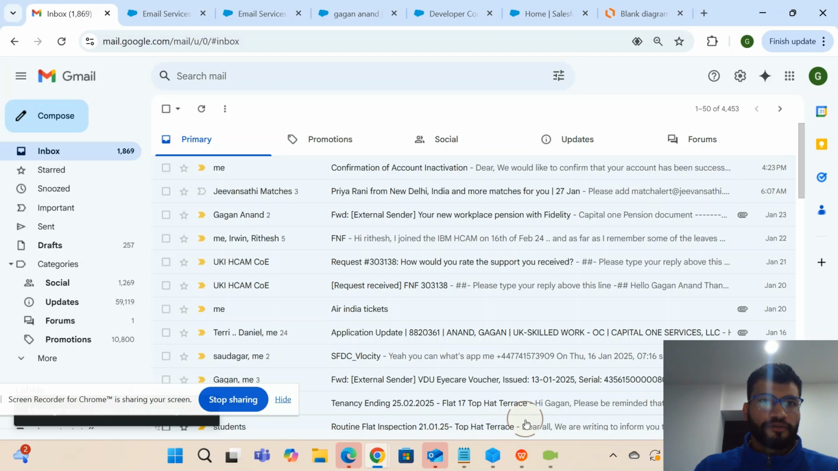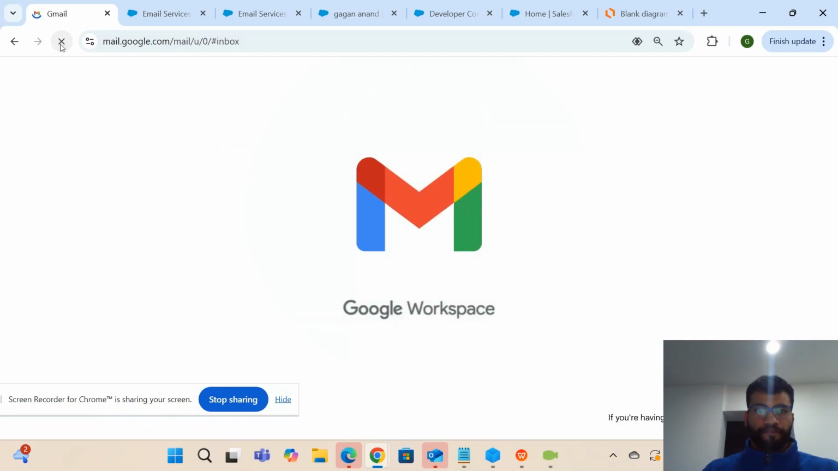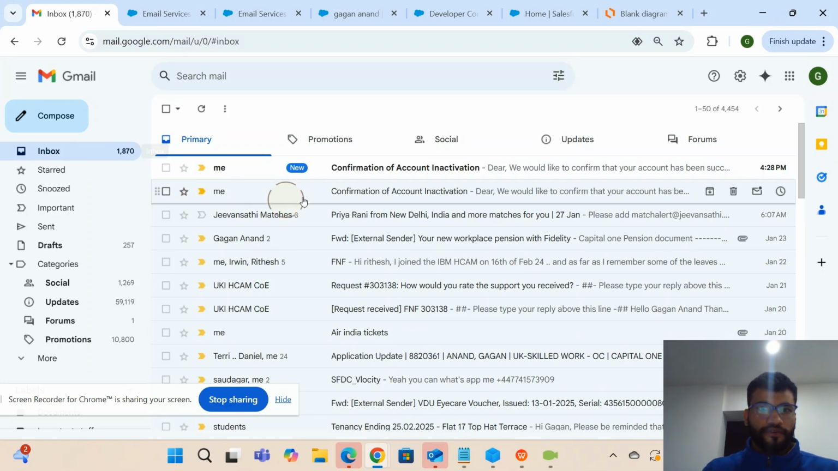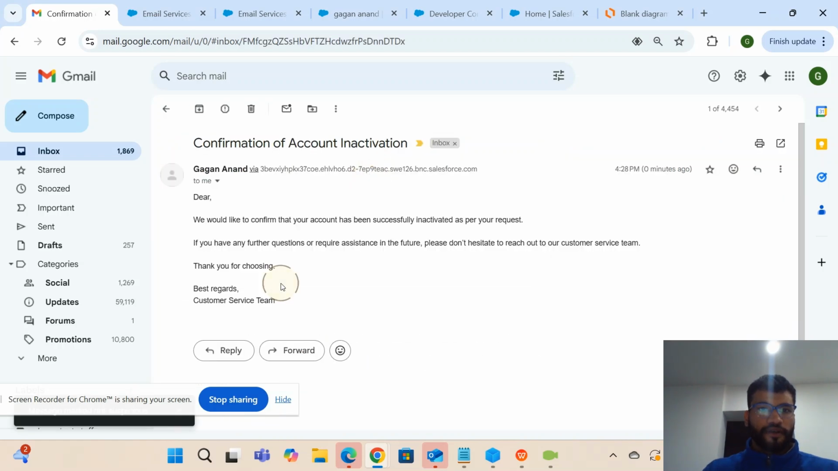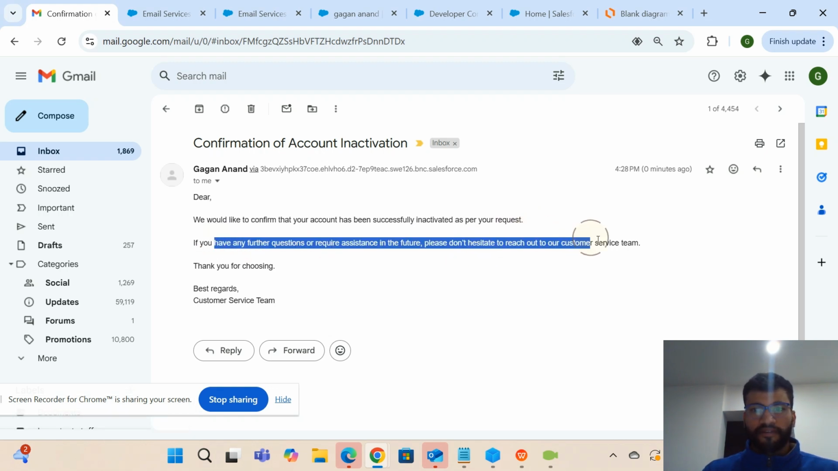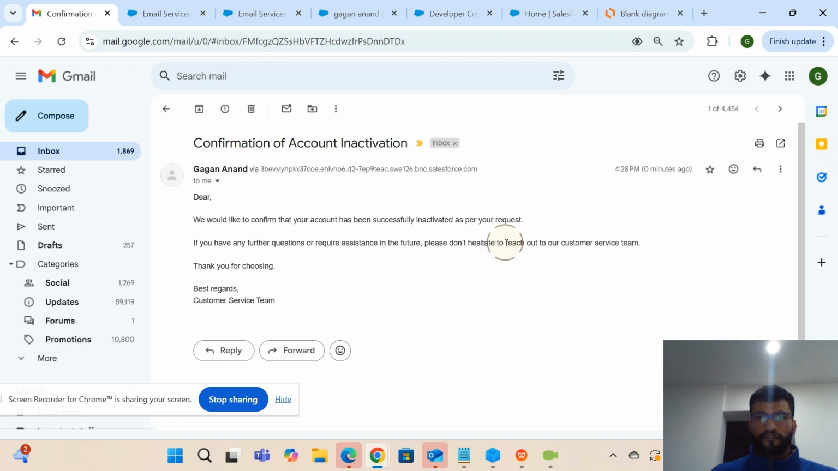So I sent this email to the company, and let's see if I get any response or not. It takes some time. The logic has to run, and the AI will identify that this email is related to a scam or robbery. So you can see I just received the response, a confirmation of the account inactivation. We would like to confirm that your account has been successfully inactivated on your request. If you have any further query, you can reach out to customer services. This is the response I received automatically, with no human intervention.